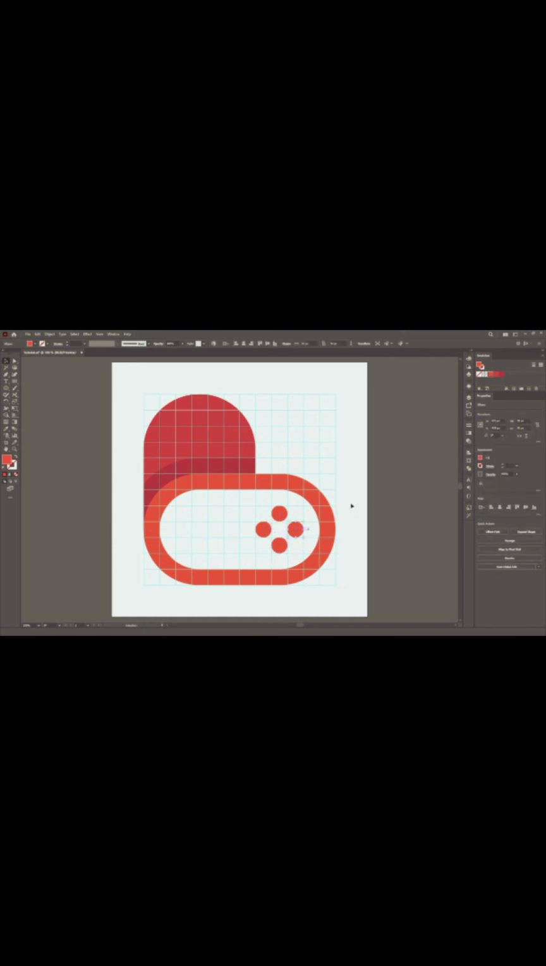For the D-pad, press M and click on the artboard to create a 50 by 150 pixels rectangle. Position it on the grid, align with the buttons, and then round the corners to the maximum. Copy the rectangle using Ctrl or Command C, paste in front using Ctrl or Command F, and rotate it 90 degrees holding Shift. If you want, you can combine these two rectangles into a single shape by using the Shape Builder tool once again. Now our logo is almost done.